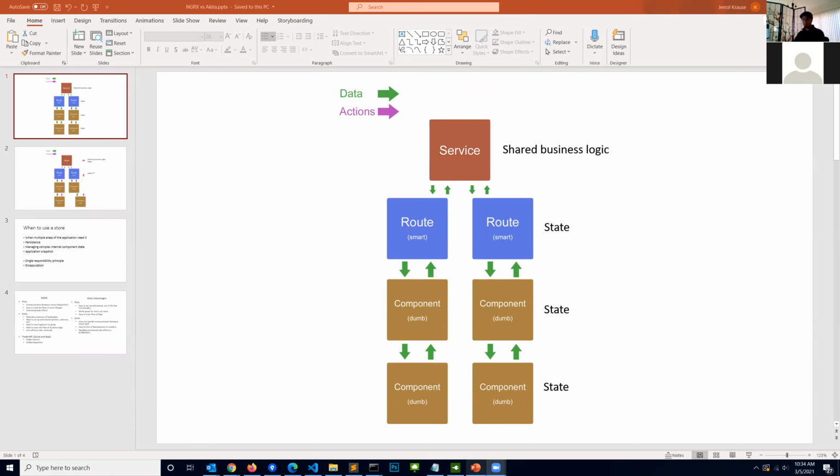I want to go over some of the pros and cons of NGRX and Akita. I want to do a brief high-level overview of Akita and some of the building blocks. A lot of people have been using it for a while already, and a lot of people have not. And then I want to go into hard learnings and show off some of the different approaches to state management in various applications.